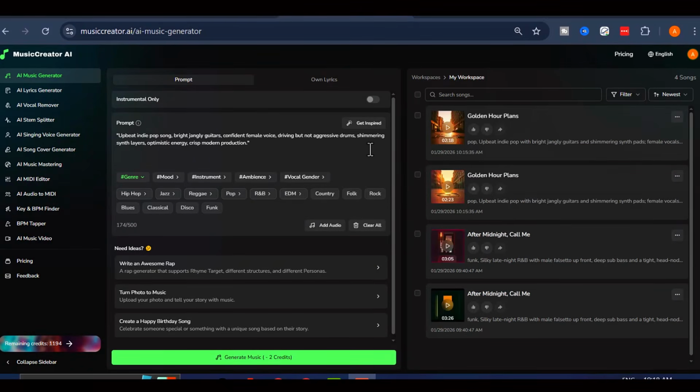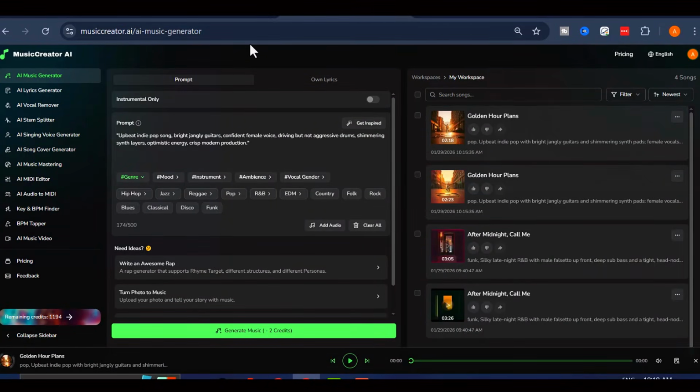Processing happens just as quickly as before, and now we've got our second result ready. Let's hear how it handled the shift from smooth R&B to bright indie pop.